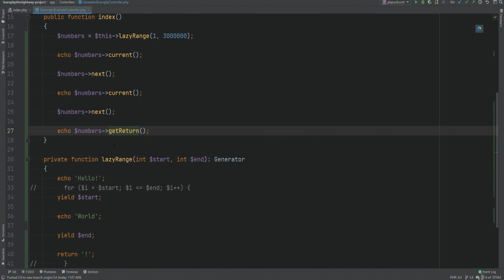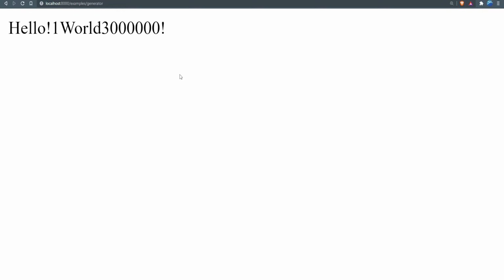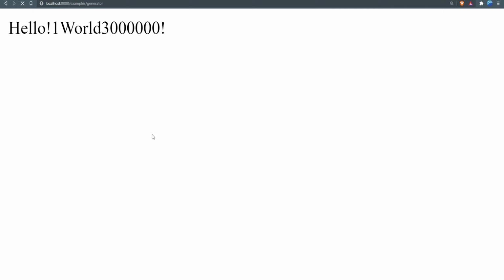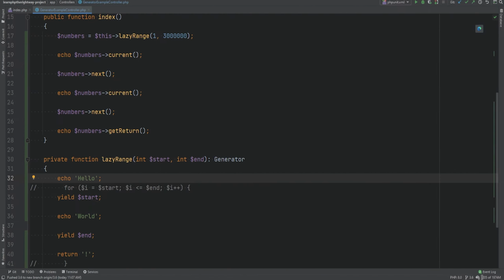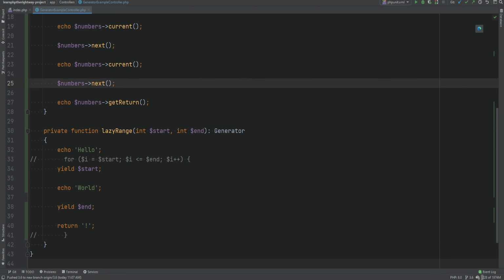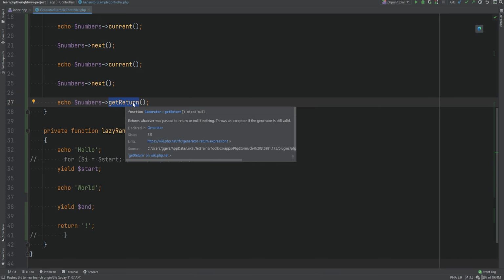So if I'm going to refresh the page here, this is going to work. Everything is still printed correctly, hello, world, 3 million, and exclamation point. And we should probably get rid of this exclamation point from the hello so that it reads better. So we'll have hello, one world 3 million exclamation point. Now this doesn't throw any exceptions because we have two yield statements and we're echoing out both yield statements, which means that the generator has finished and it yielded all the values and therefore it is ready to return. And then we access that return value by using the getReturn method.